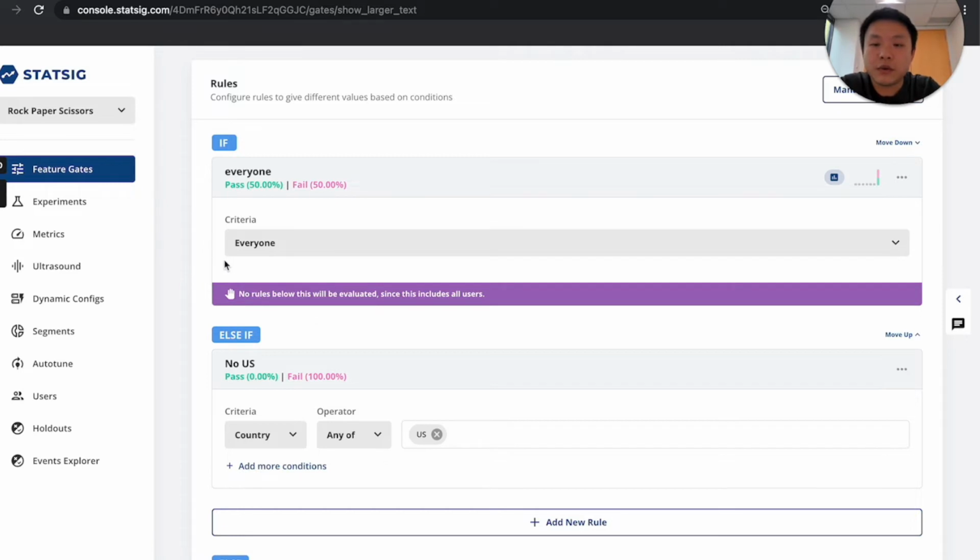So for the first rule, the criteria is everyone. That means everyone will pass this rule, and then half of them will get pass and the other half will get fail. Therefore, no one will fail to pass this rule and go into the next rule. So what we need to do in order to exclude everyone from the US from this FeatureGate is to move this rule up by clicking on this move up button.